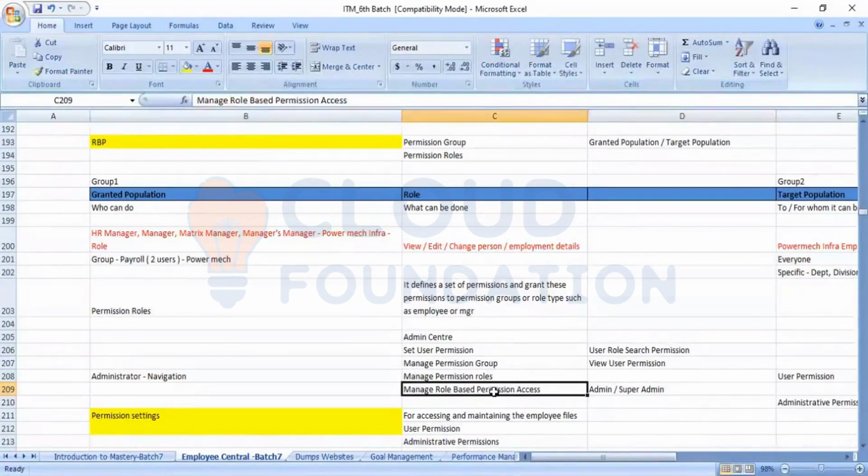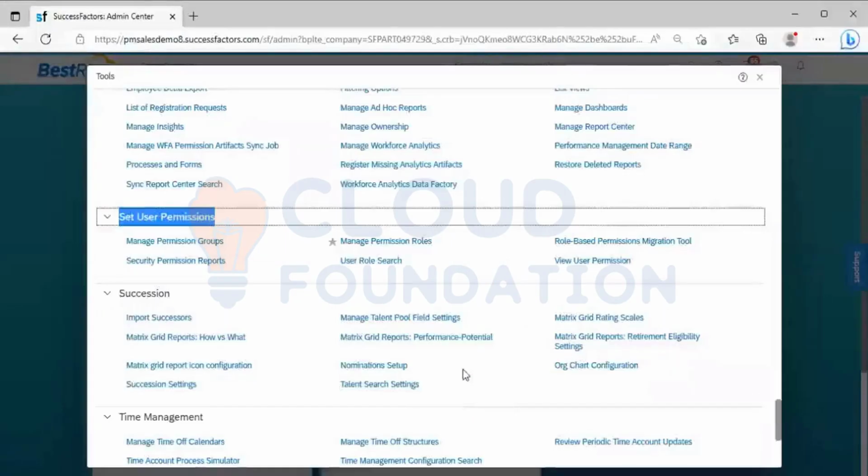Now you can see here managed role-based permission, the first permission. So what is the use of this permission? The use of this permission is that if you are a super admin and you have added a new user in your team, and if you have created a new user and now you want to give the RDP permission to that new user, how will you give the permission? With the help of this tool, managed role-based permission.